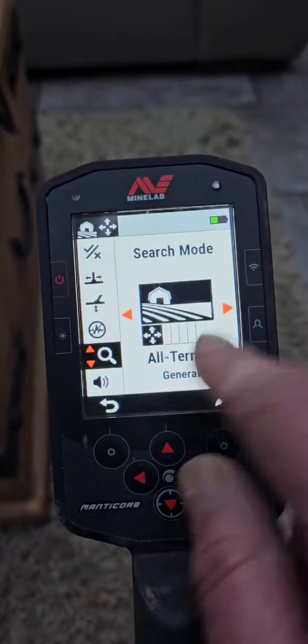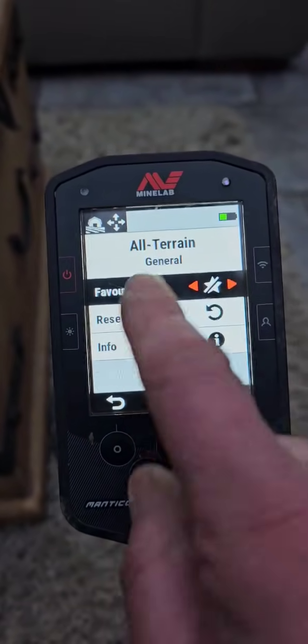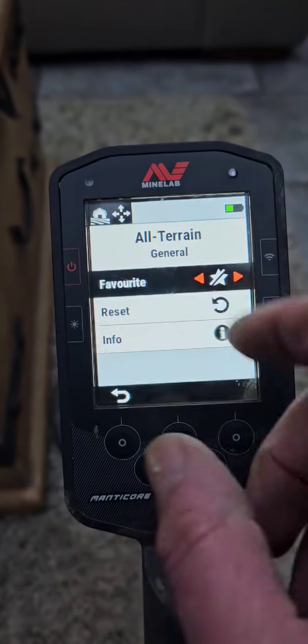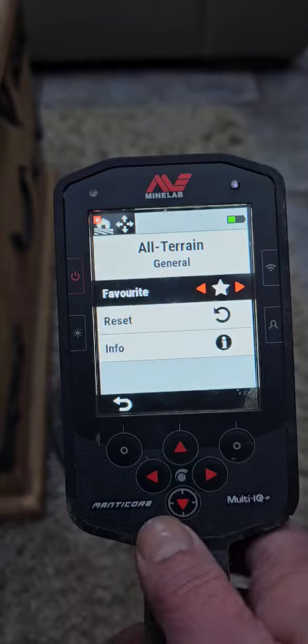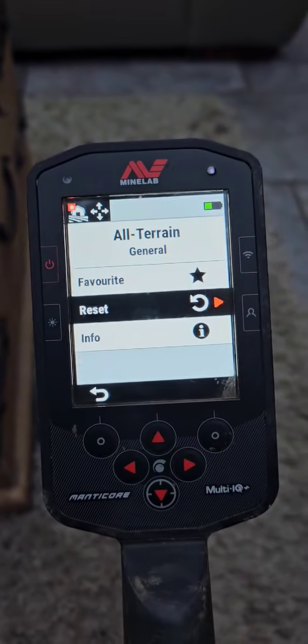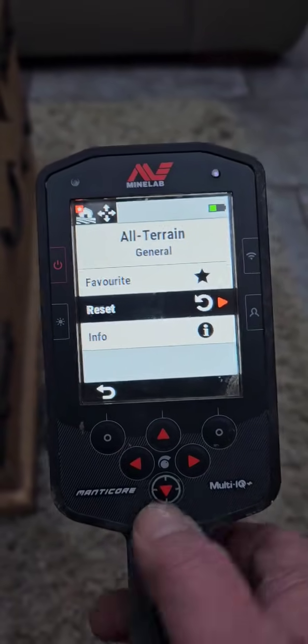Search mode: you can select the pencil and assign it as your favorite mode. So for example, I'm going to assign this one as my favorite mode. You can do a program reset. You will only reset the program, not the complete machine, only the program.